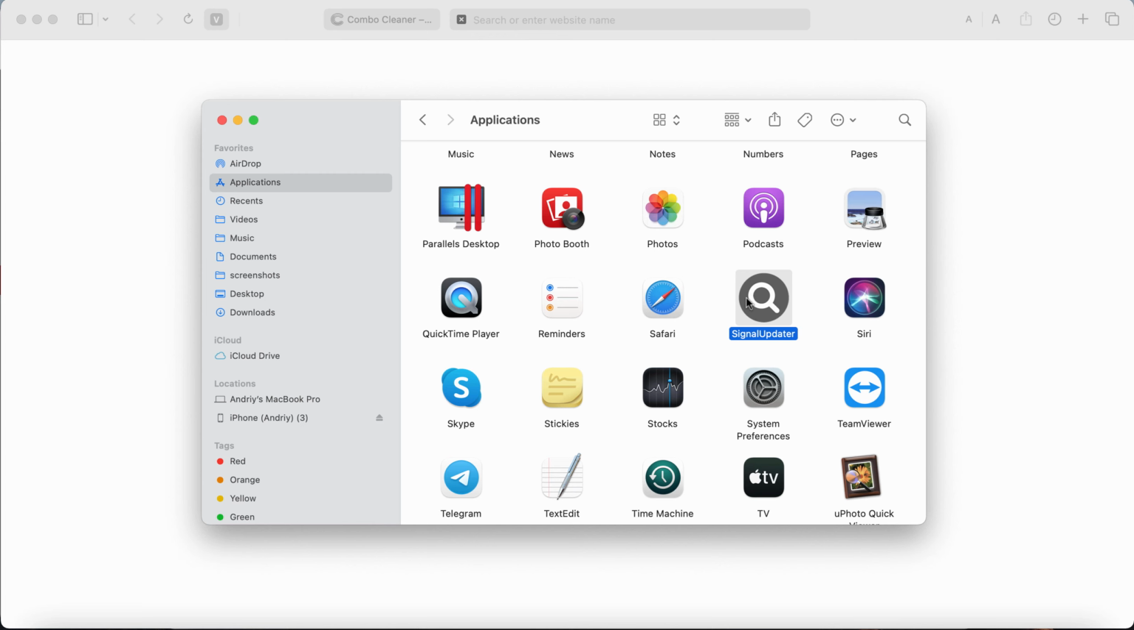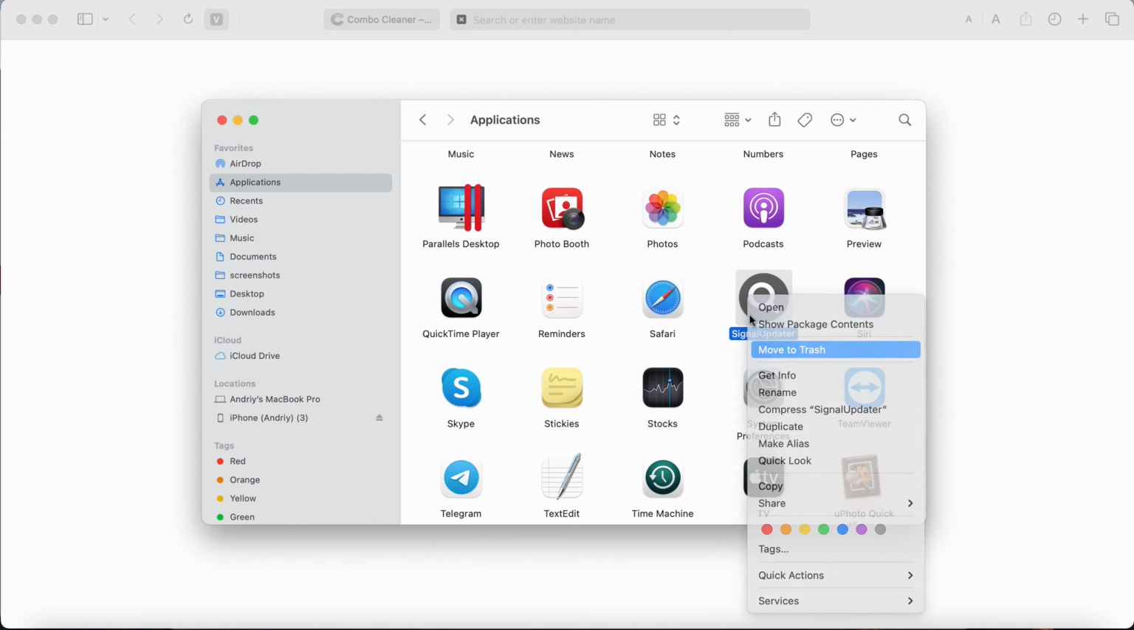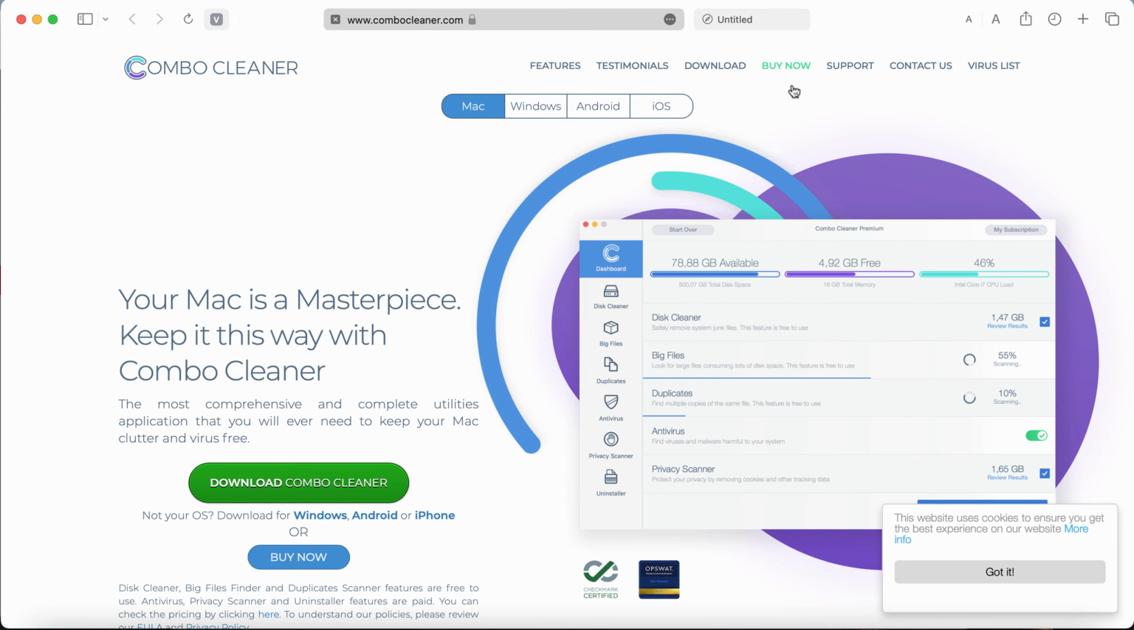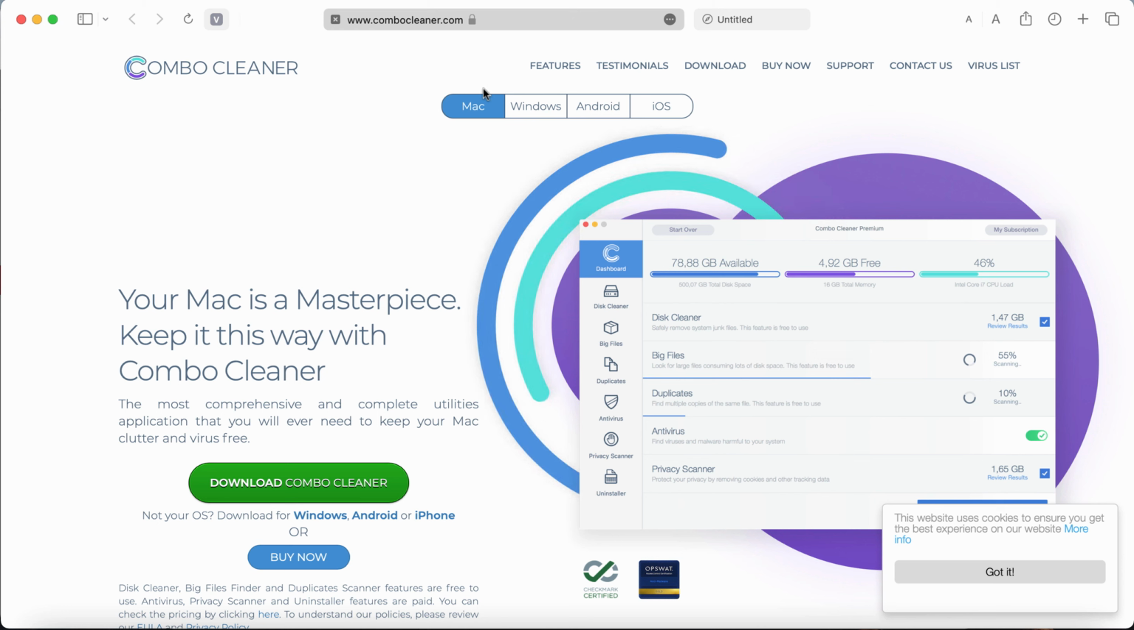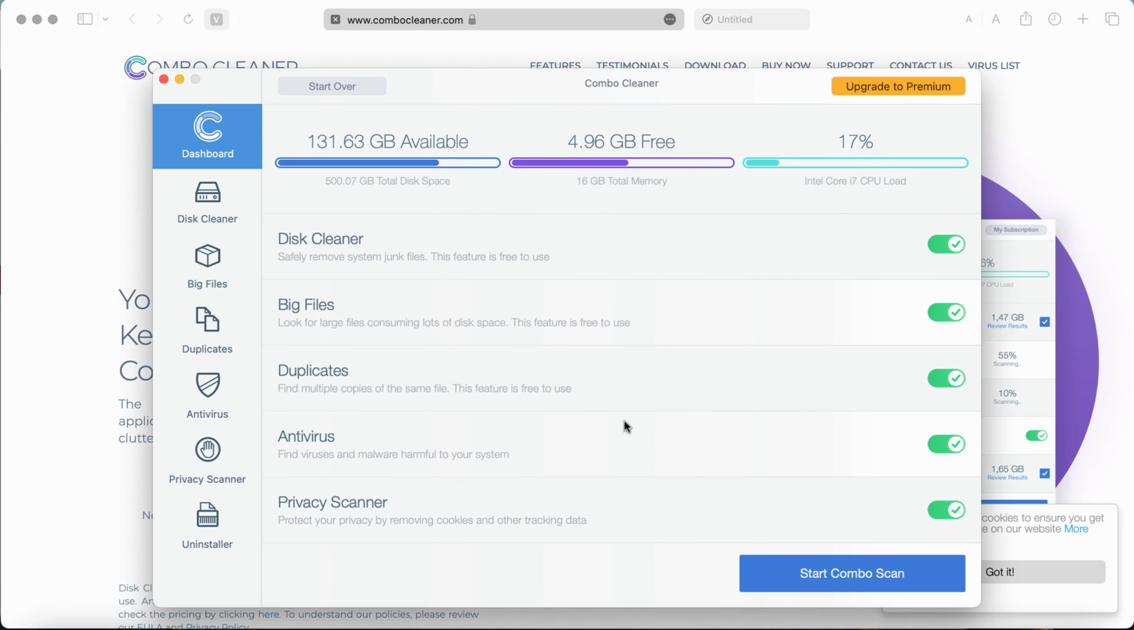So if you find its presence, right-click on it and move it to the trash. Also, my recommendation is that you scan the computer with Combo Cleaner, which can be found on the page combocleaner.com. Use the green Download Combo Cleaner button, install the software, and start investigating your system with its help.